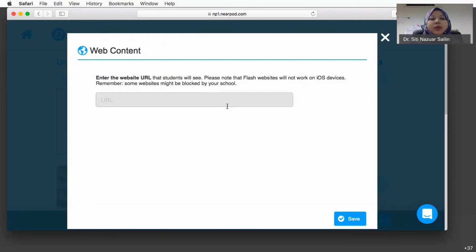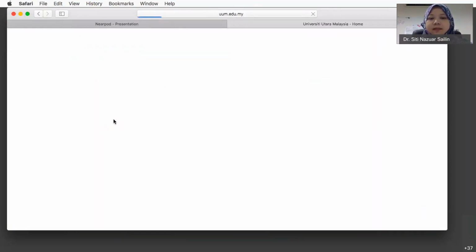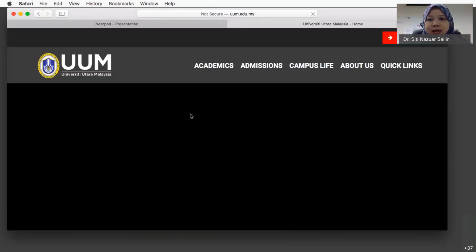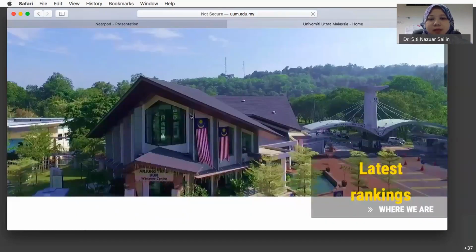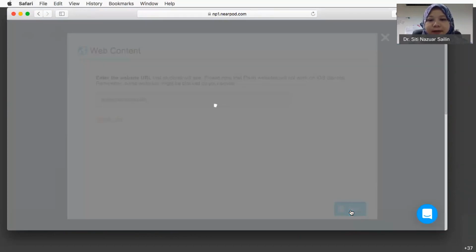Sorry, add web content. Web content is where you can enter the website URL that students will see. For example, I want students to go to the UUM website and find some information from it, and then we will do some activities about that. You put in the website URL and then you can test the link first, to make sure that it's working, that it's the right address that I entered. And then you go back here and save.